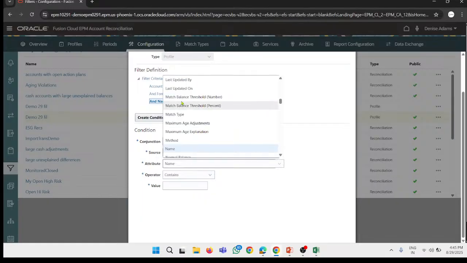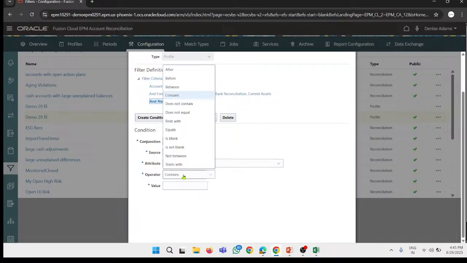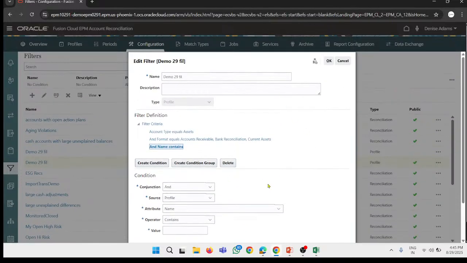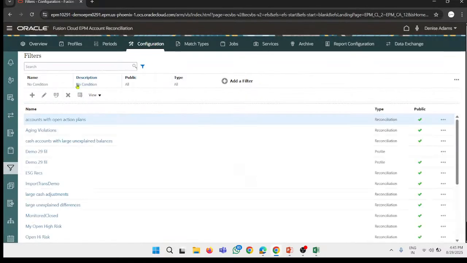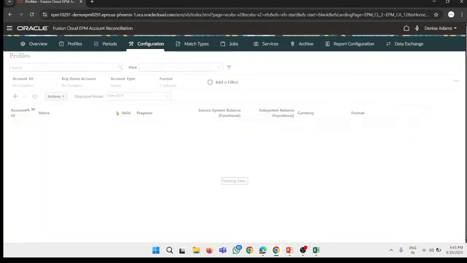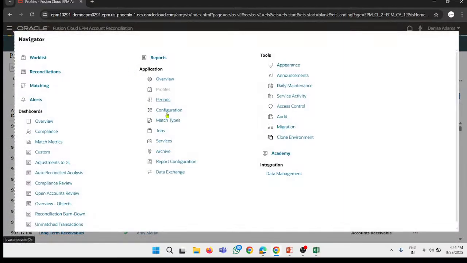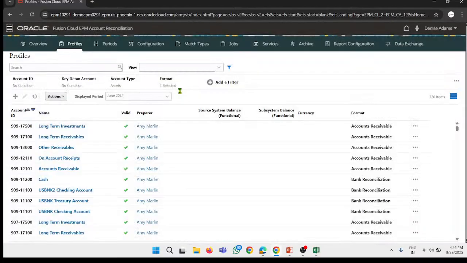And then attributes, what all things you want, method you want, name, preparer, who is the preparer working on this, the reconciliation, all these things. Same goes for operation and the value. Okay, you can choose it from here, but I will recommend going for the profile filter icon. Okay, this one. From profile, directly select the filters here. This is quite easy.